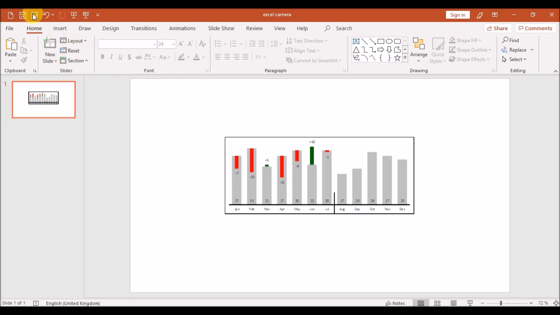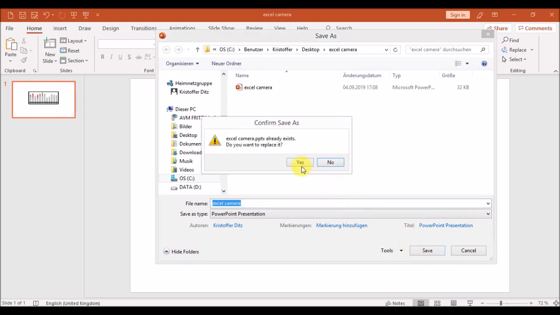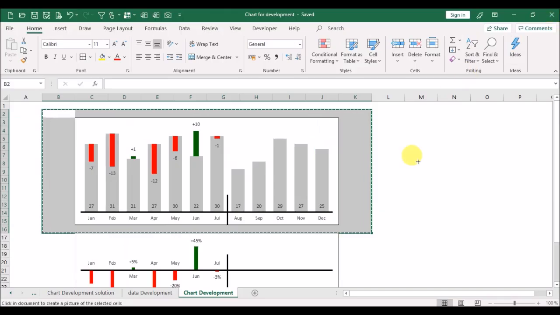and then we will save the PowerPoint file, just for example here, as Excel camera or another name, and say save. Say yes. So then we close PowerPoint, and let's take a last look here to the deviations from January and February, -7 and -13. Close it and we press the key escape.